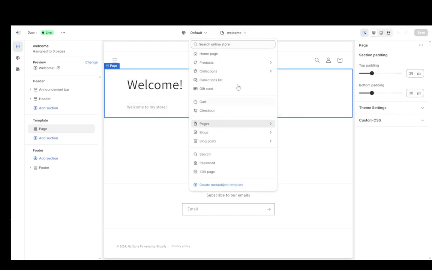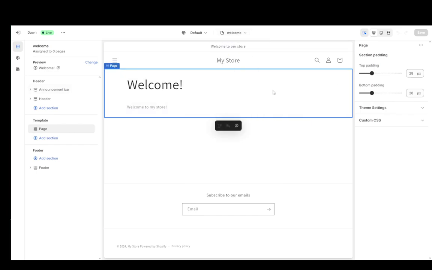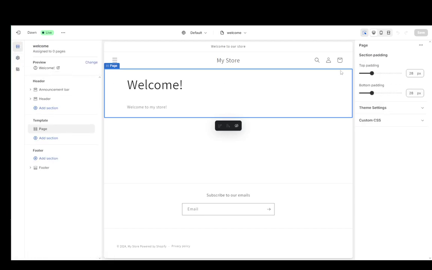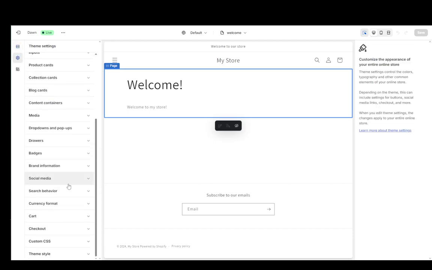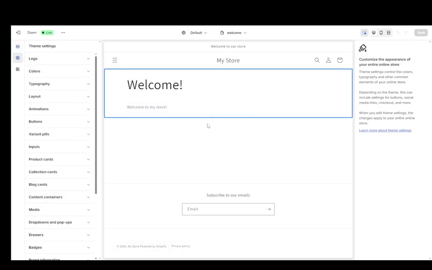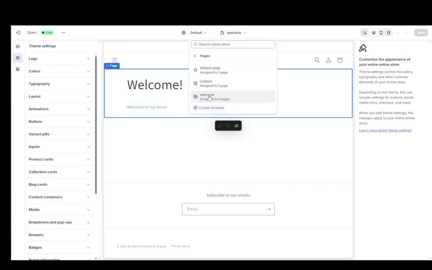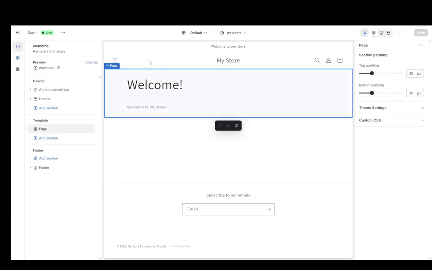Now, how you can change this to your home page, I'm not exactly sure. Let me just go over into the options. I don't know where this could be, but yeah, the next step here is to set this as your default page. And I'm sorry, but I don't know how to do that as of the current moment. But yeah, that is pretty much how you can set up your welcome page.